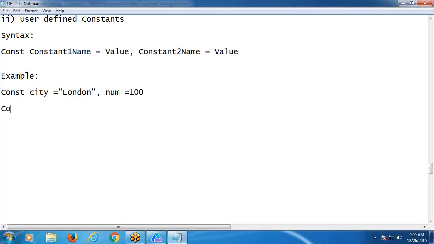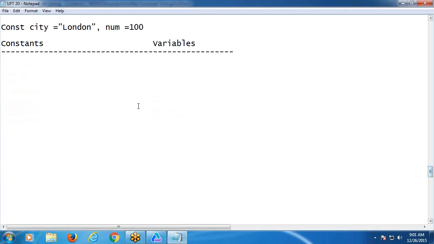Next, constants versus variables. Variable values vary throughout the execution, but constants never change. For example, if you want to declare the city constant: Const city equal to London. Variable: Dim city equal to London.